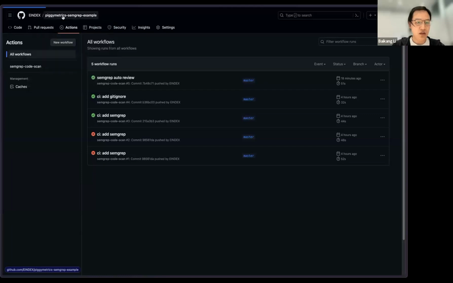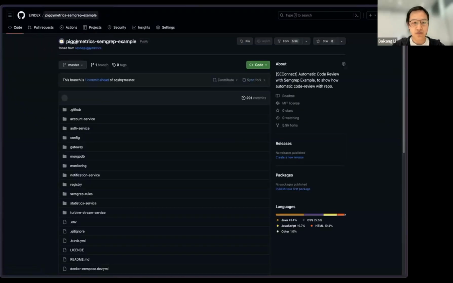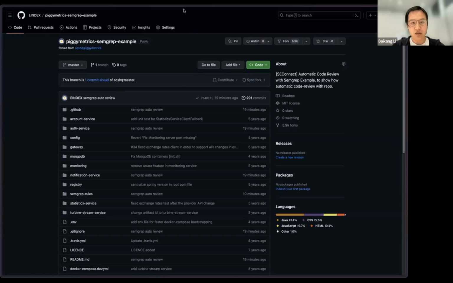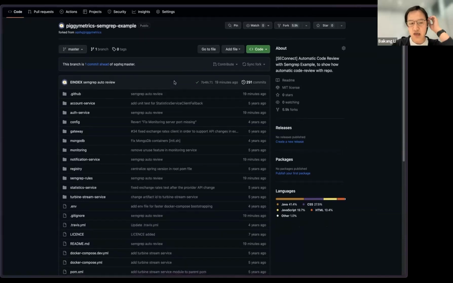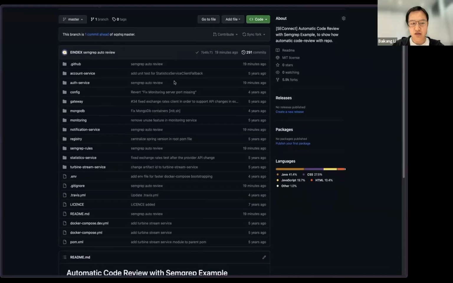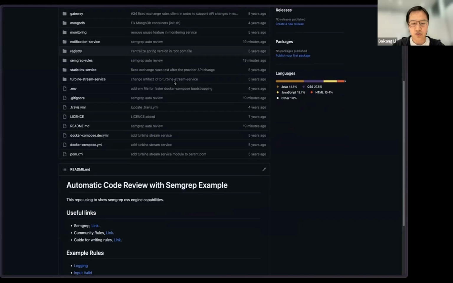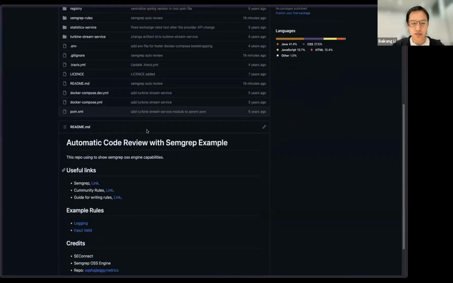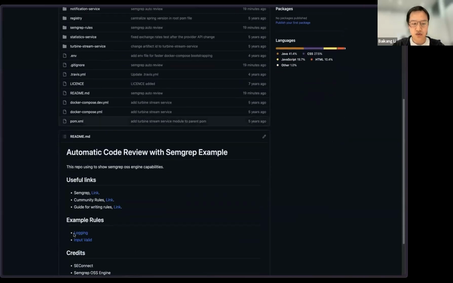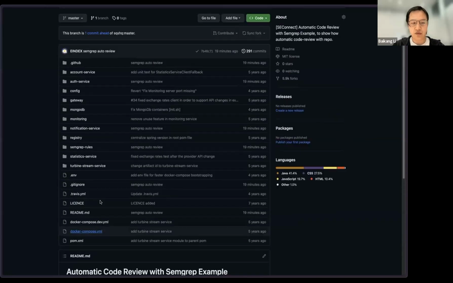So I just made a fork of that repo. I can send the link here. I added some bad code, insecure code scenarios to this repo, and changed the README here. So you can see the README, I provided some useful links.